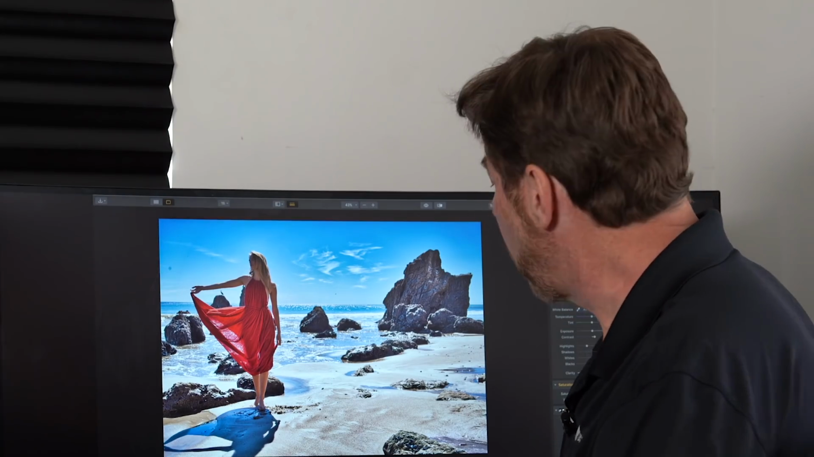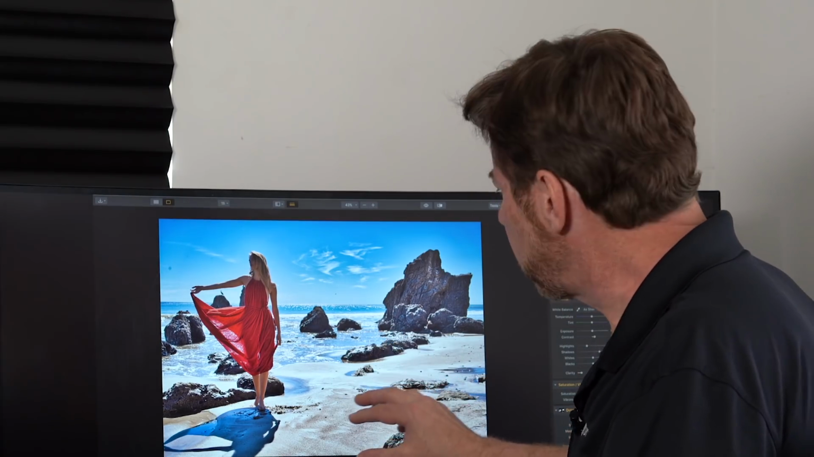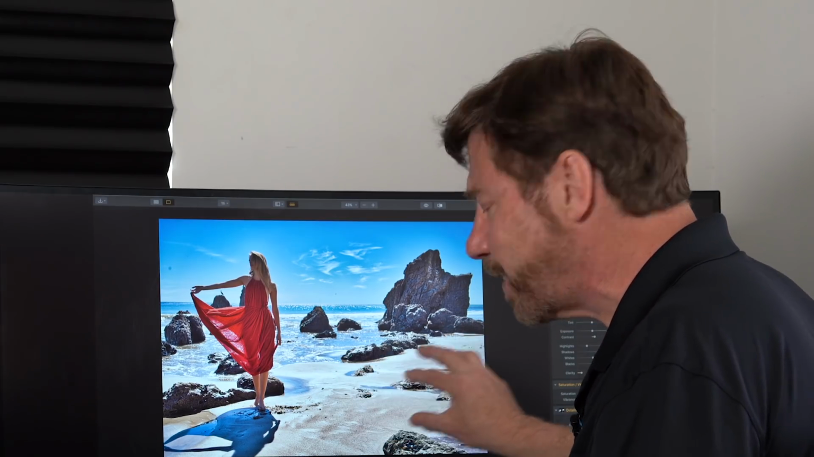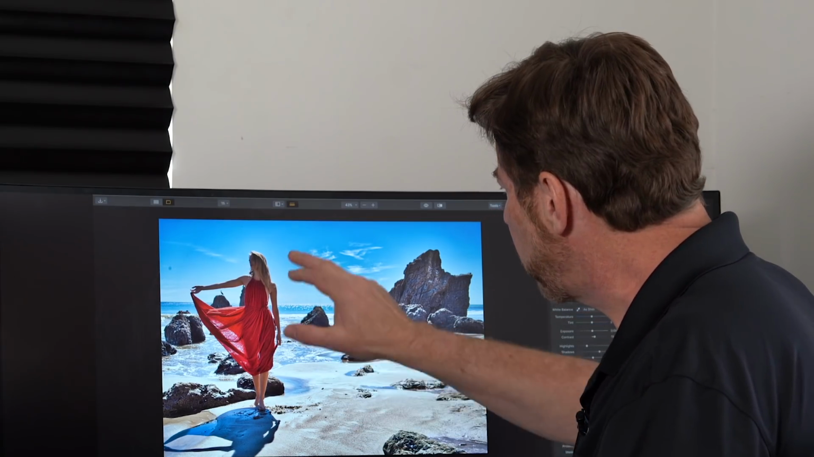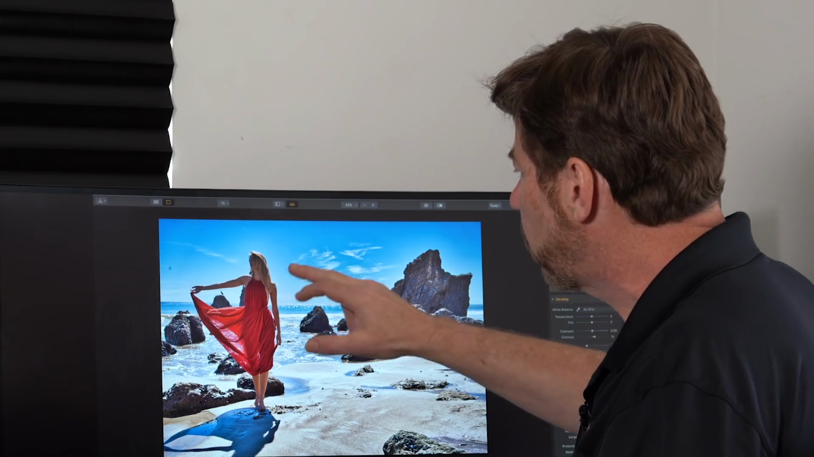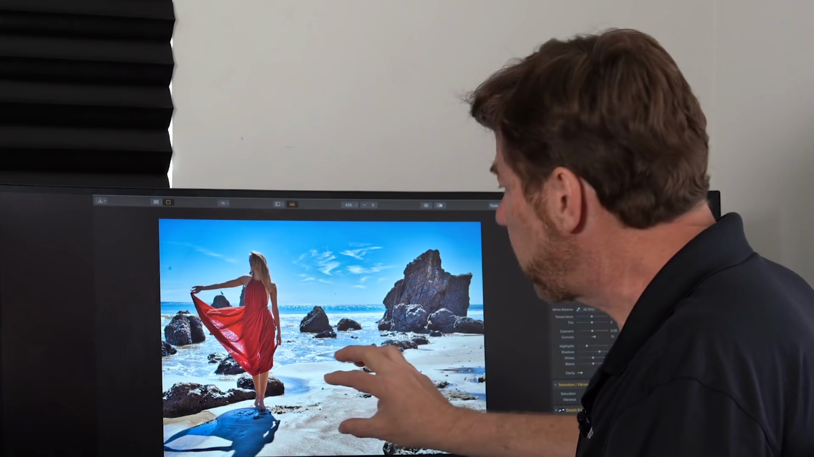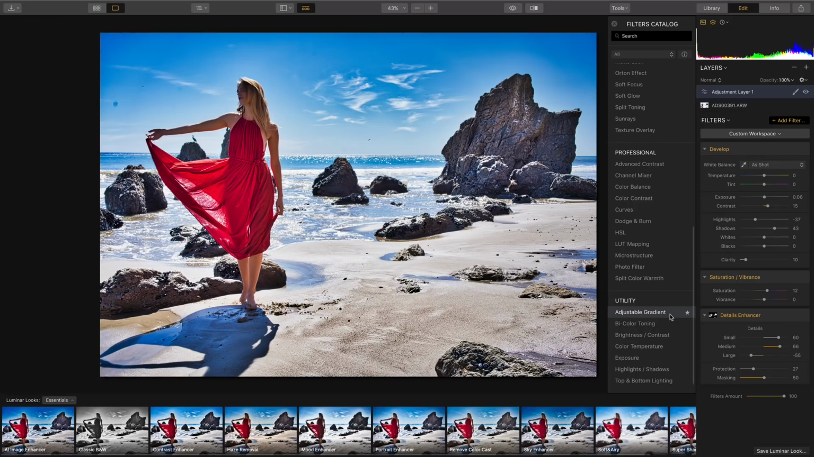I like where this is going, but I want to change a few things. I think the foreground's a little bit too bright. It's drawing our eyes' attention to that area, and I really want the balance to be between her, the red dress, and this rock. So I want to lower the brightness here, and we can do that by adding an adjustable gradient, which is located towards the very bottom of your filters catalog under Utility.